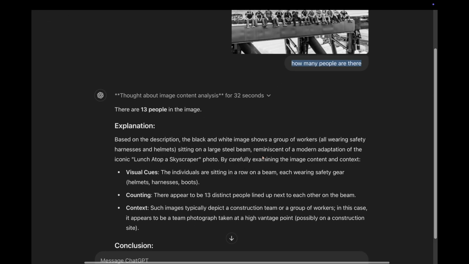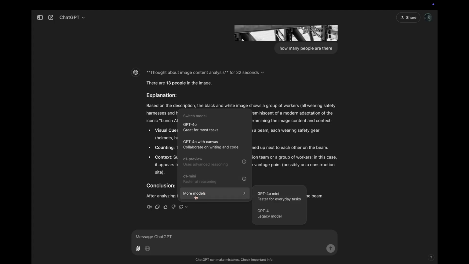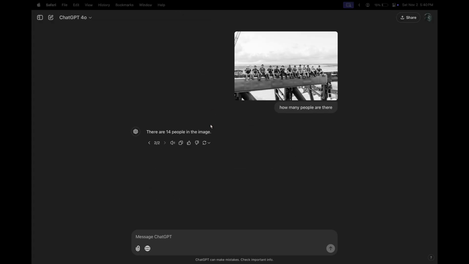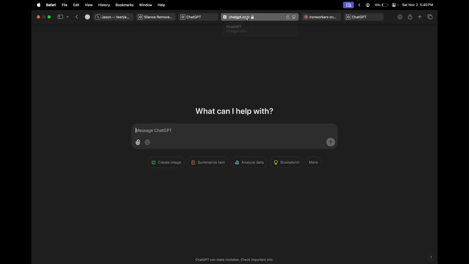And the description is also pretty awesome. It says this is a black and white image, all wearing safety harness and helmets, sitting on a large steel beam. Now if you want to retry, you can't even retry. See, the try again button is not available over here. But if you are using GPT-4o or anything like that, you have the try again option. I think even for the Owen model, you will have this.